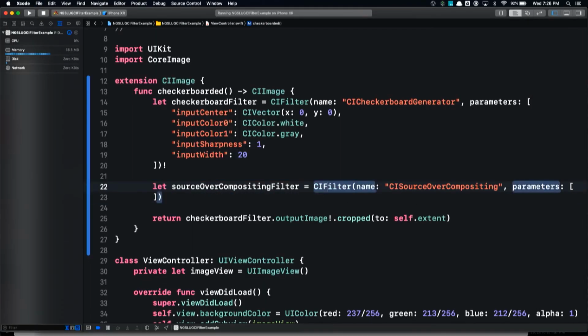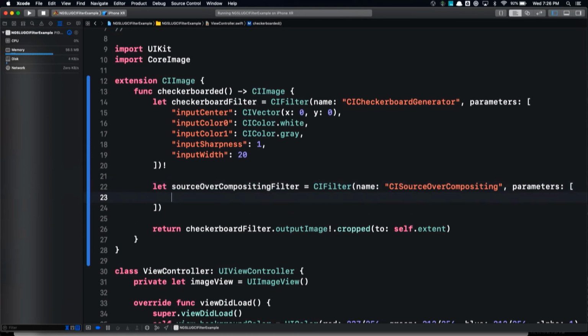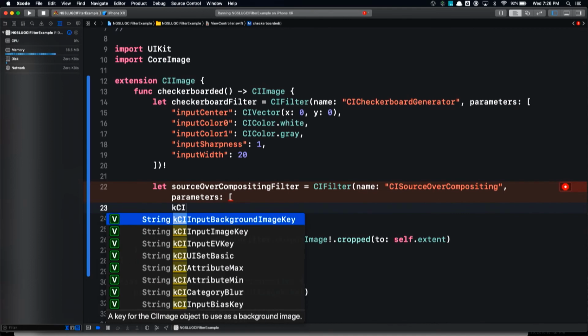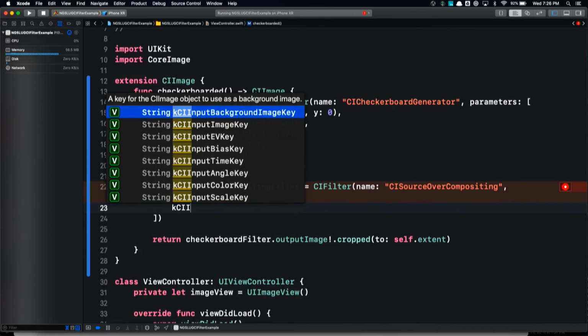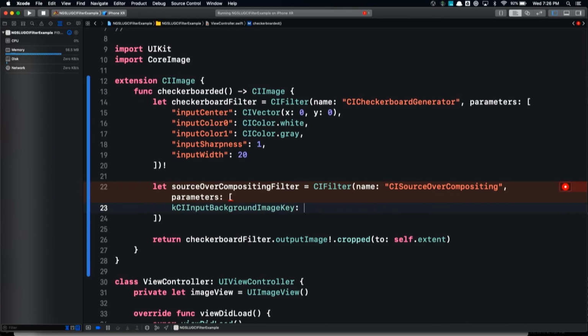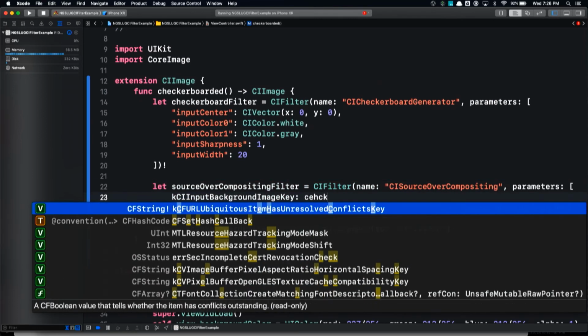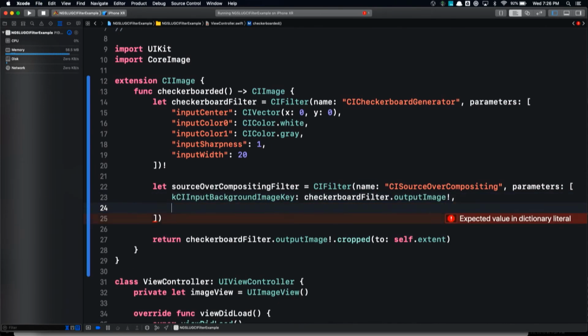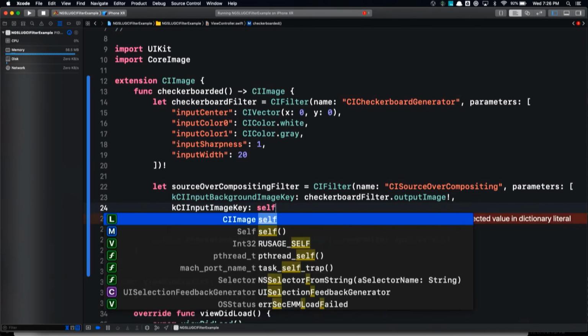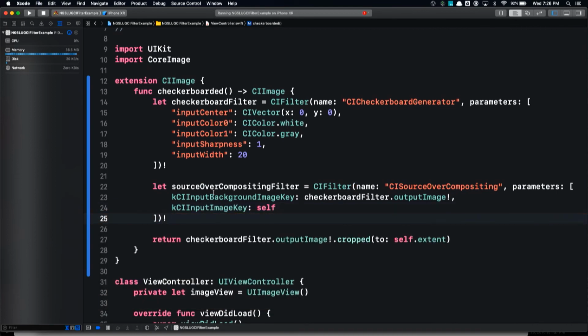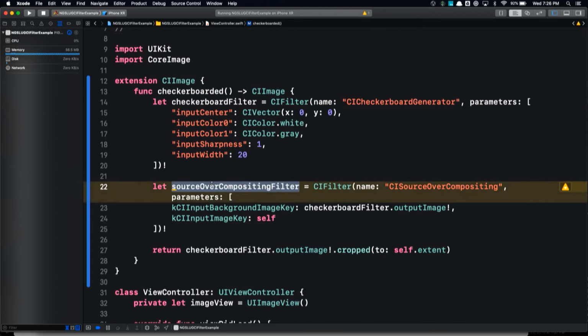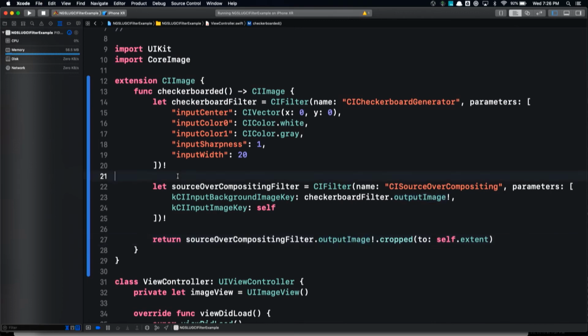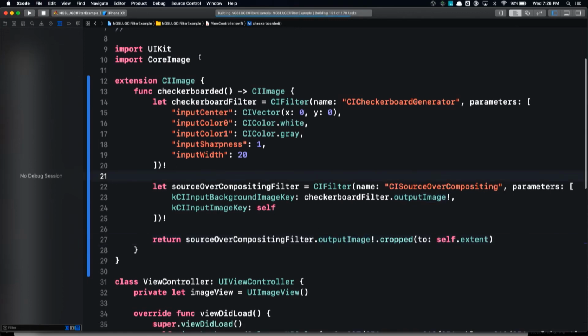And one thing that I can actually highlight here is that CoreImage has built-in constants for a lot of these keys. So we can actually use kCIInputBackgroundImageKey, and in this case, we want it to be the checkerboardFilter.outputImage, and then kCIInputImageKey will be self, because we want to overlay self onto the background image. We have to force unwrap the filter, and then now we want to use the source over compositing filter's output image, and still crop it in the same way. So let's see what we've got.